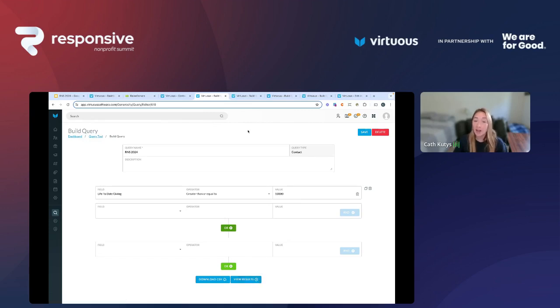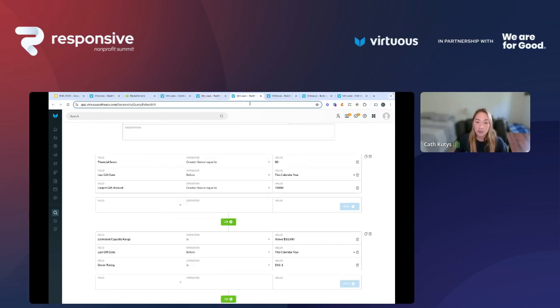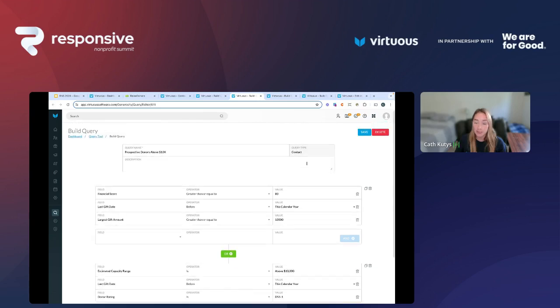So now I have a couple examples that I've built out. I have some queries and then an actual automation. So let's walk through some of those different examples. What I'm doing here is building out a few different segments for prospects. Maybe I have donors that I want to prospect where I believe their capacity is above $10,000.